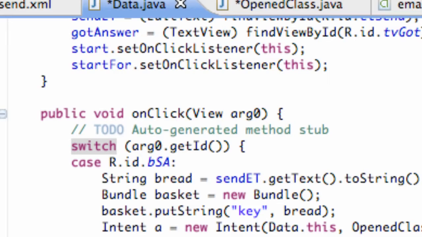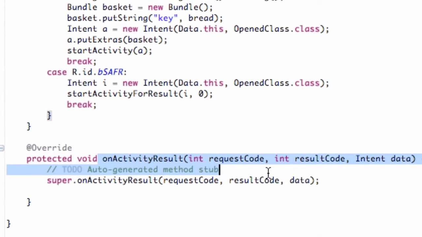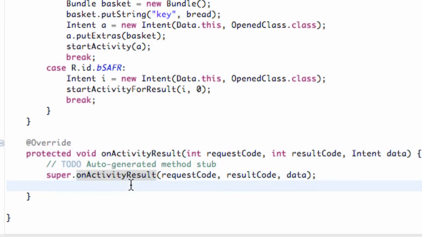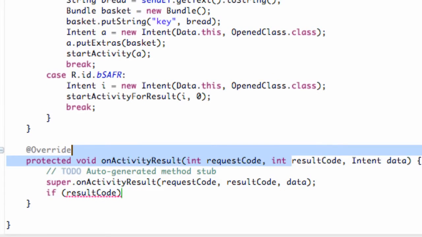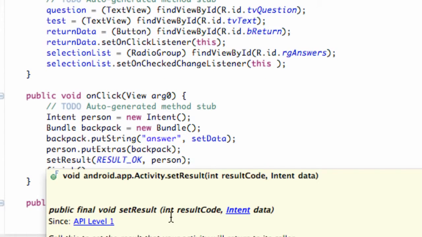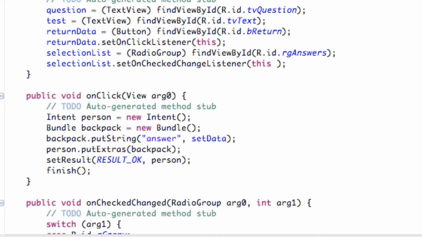Now the only other thing we need to do is set up the stuff within the onActivityResult under our data class, and this is going to be basically the same as what we did for a camera application, but we're just going to say if result code, which again is something that we're getting passed back. If I go back into the open class activity and hover over here, you can see the first int says result code, the second int is our data, and that's basically the same result.